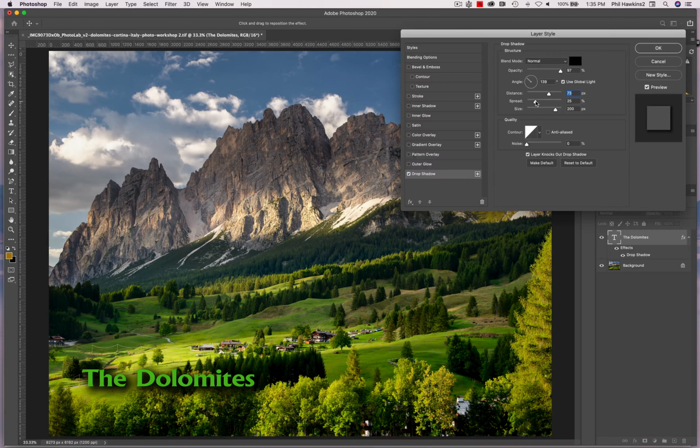I want to tighten the spread just a little bit. And I want to tighten the size just ever so slightly, just like that. So very simply, change, presto. That looks a lot better. Now we can read that type a lot better than we could before.